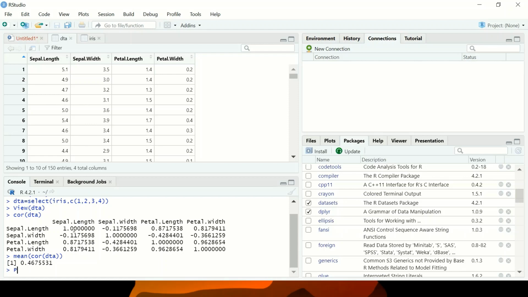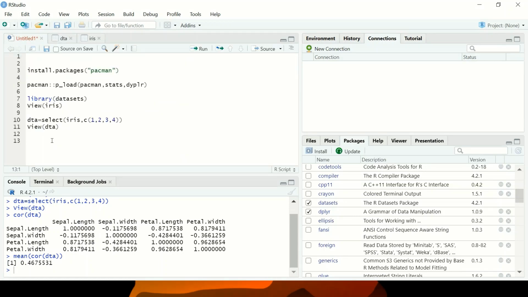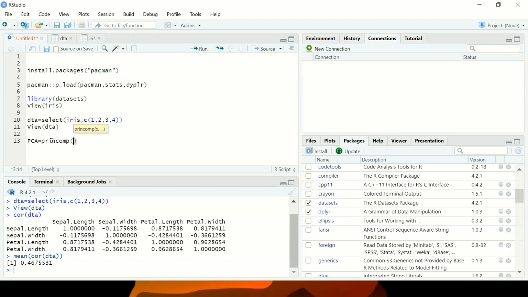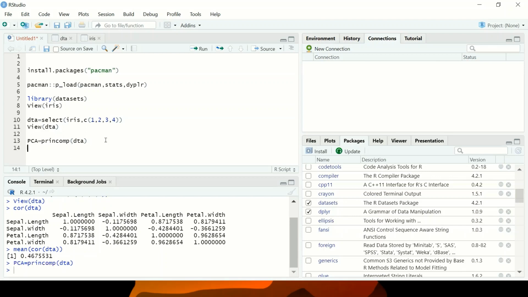So to do it, I'm going to label it principal component analysis. Then I want to say run this command, princomp. That's the command that I'm using for my principal component, and princomp of the data. So now I'm using my new dataset, which does not include species. All right, so that's my princomp. The results are being loaded in PCA.